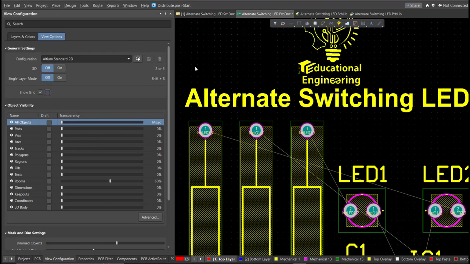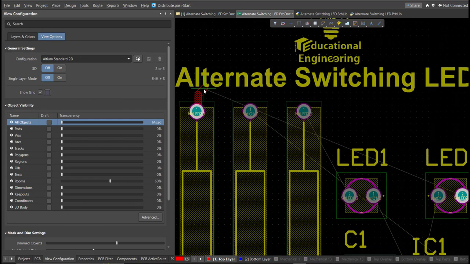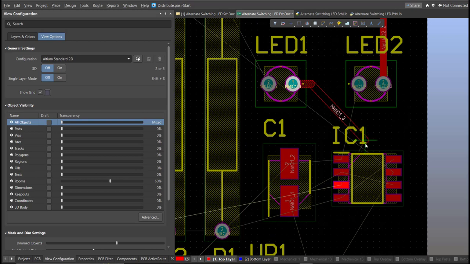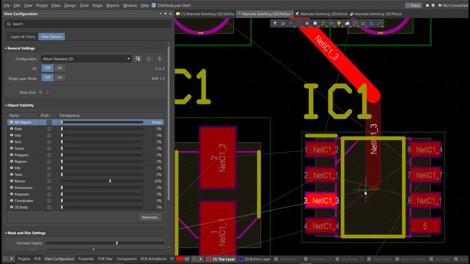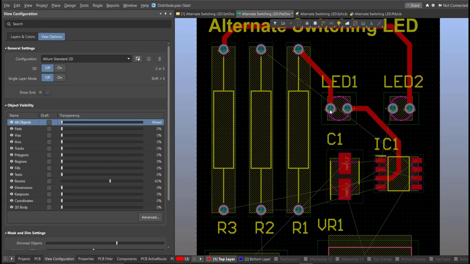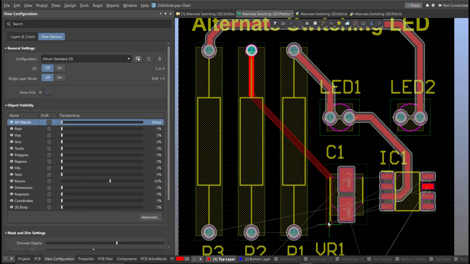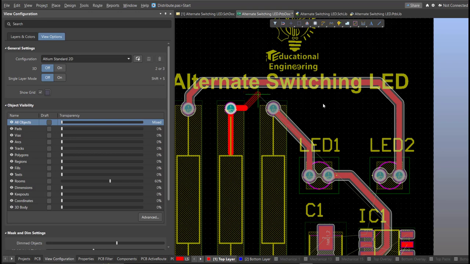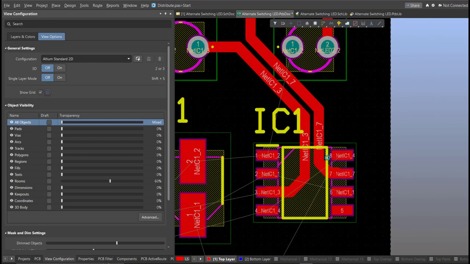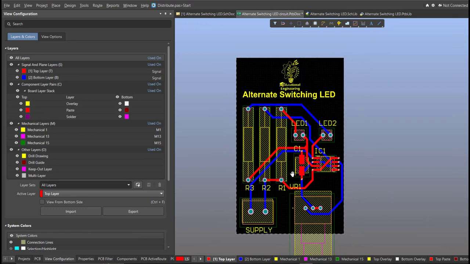To add connection, just click on Route, then Interactive Routing. Click it to the pad of the component, and snap it to the other end of the other component where it should be connected. Now we're done with the layout. To view it in 3D view, just press 3 on your keyboard.